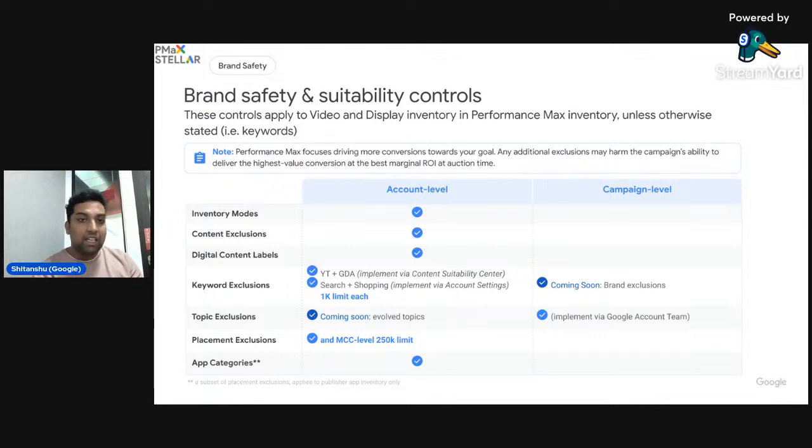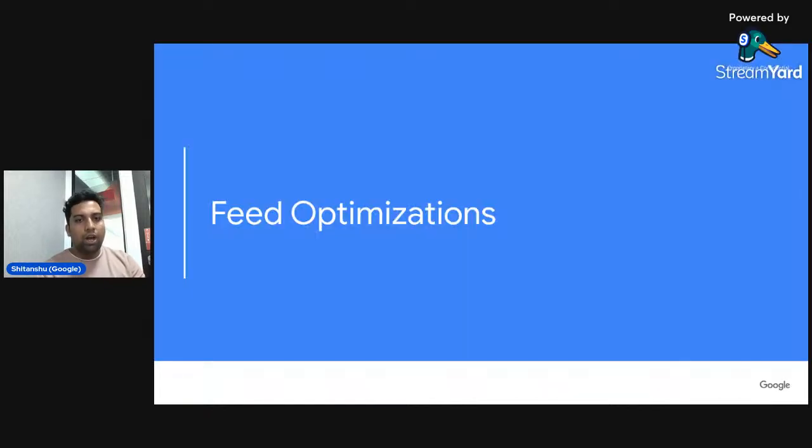As in any other Google Ads campaign, all the brand safety features are also part of Performance Max campaign. Some of these are at account level, the others are at campaign level, and those are mapped here on this matrix, which tells you what all brand safety and control do you have, which you can influence through account level setting, and where can you use campaign level settings in order to influence the brand safety and suitability control in your PMax campaign.